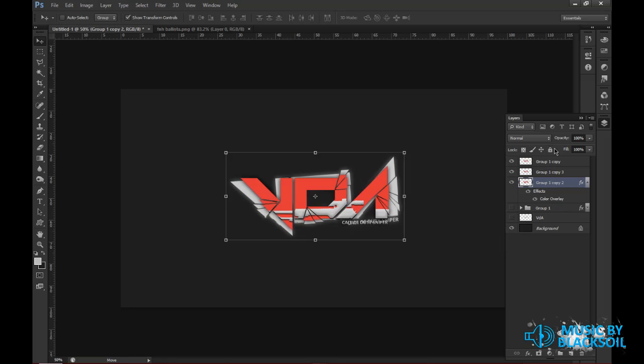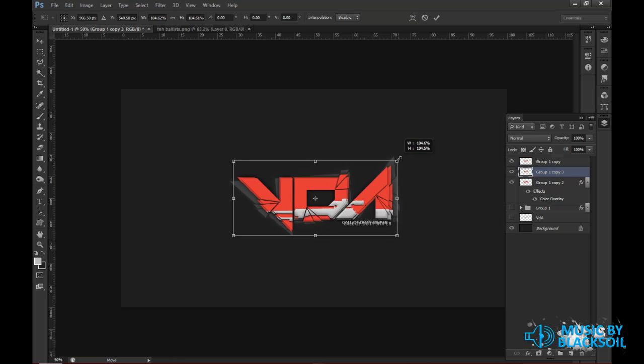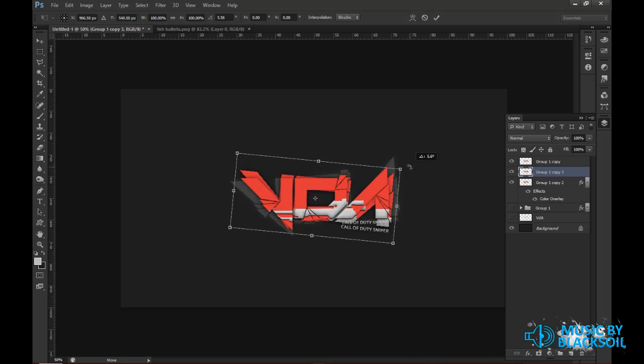This just adds a cool effect. After that, drop the opacity, drop this down to say 20%. And we're going to do the same thing with the other one. Obviously color overlay, but on the opposite side.